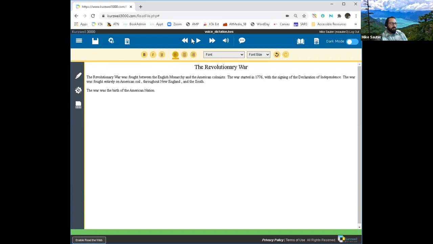And by listening back to it: The Revolutionary War was fought between the English monarchy and the American colonists. I like that. Now, the voice dictation used along with the other tools like the spell checker can be really a nice pairing. The word prediction does not work with voice dictation, obviously.